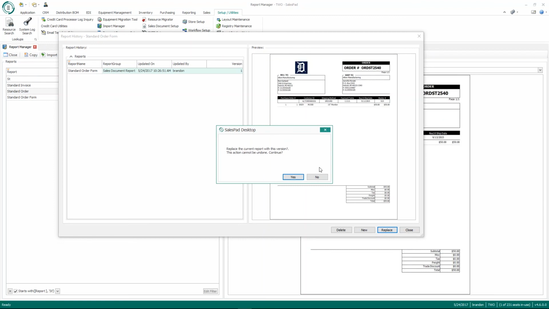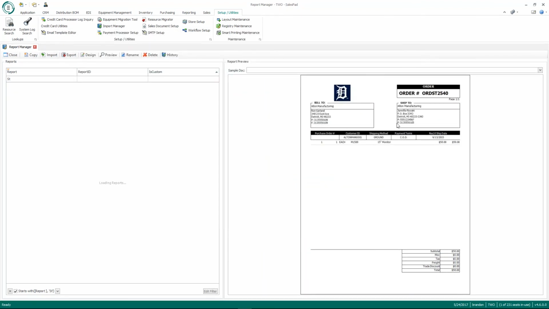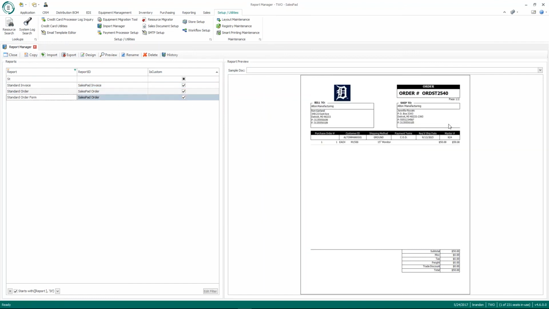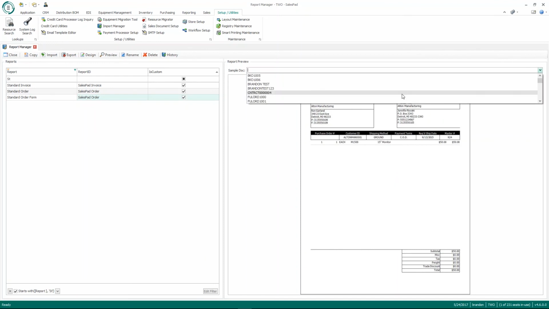So if I click replace, it's going to ask me if I want to replace my form to what it initially was. And I click yes there. And now we can see when I go back to that order form that my master number field is back on here. We also do have a sample document number field here as well, if you wanted to look at a specific sales document in your system and preview from here.